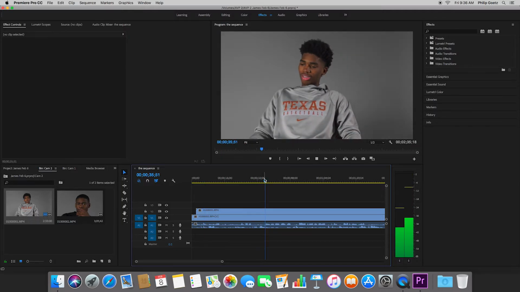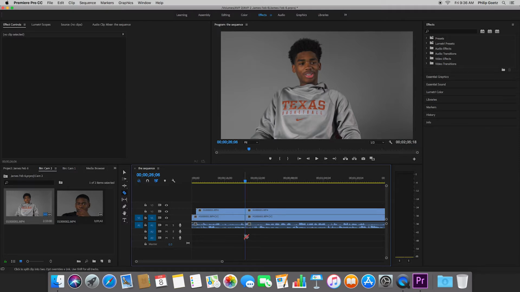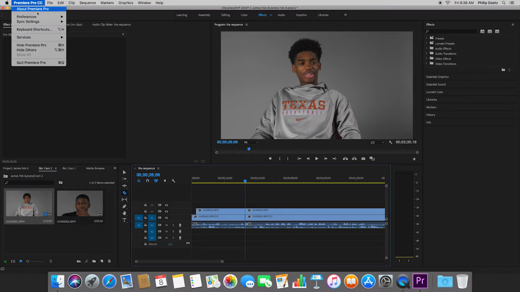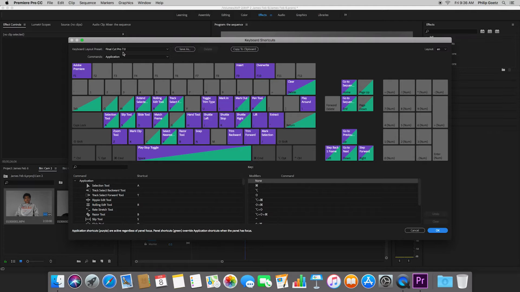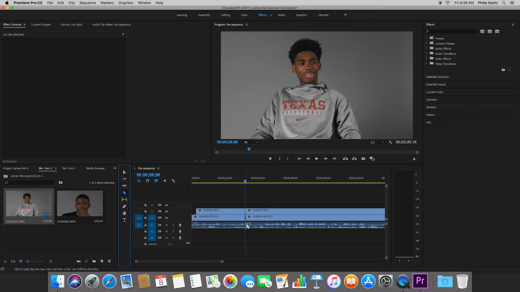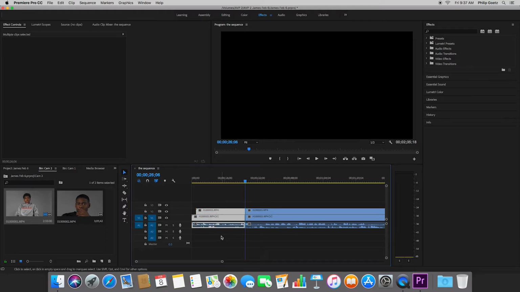So I'm going to hit the blade here, hit the blade. So what I did was hit B on the keyboard. B brings up the razor blade if you have the keyboard shortcut set to Final Cut. I've used Final Cut for so long that that's what I set it to. You can also click on the blade over here. So when you do the blade, you have to get both video tracks and you have to get that audio track. I'm going to go back to the arrow tool, drag a box, and then just hit delete.